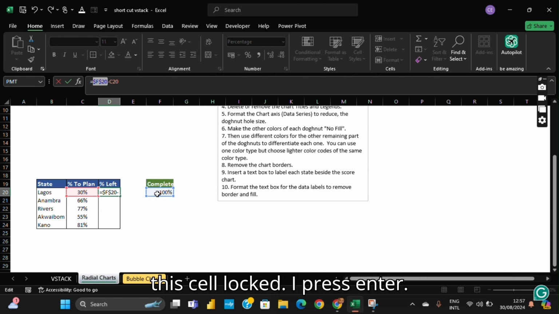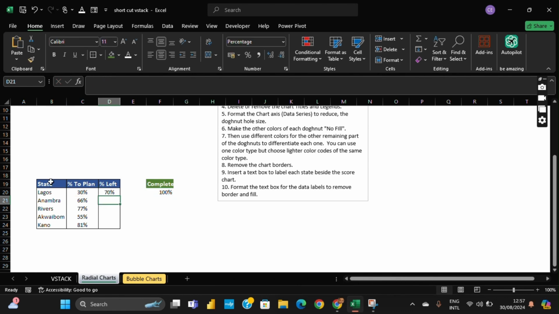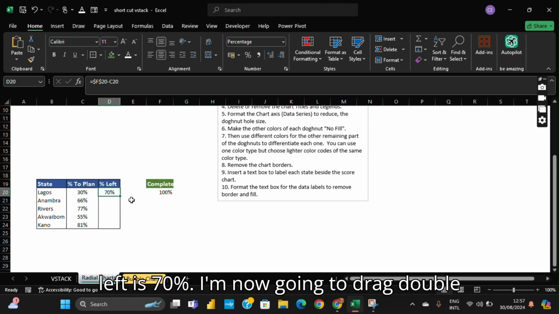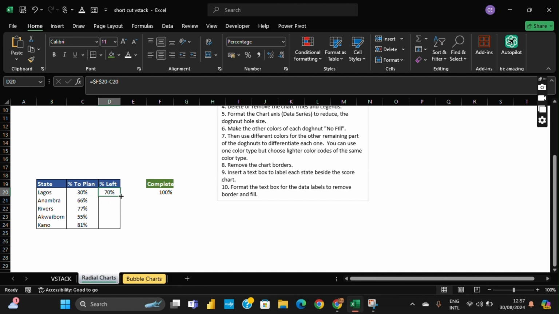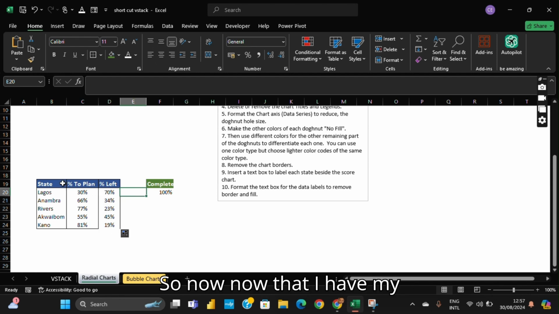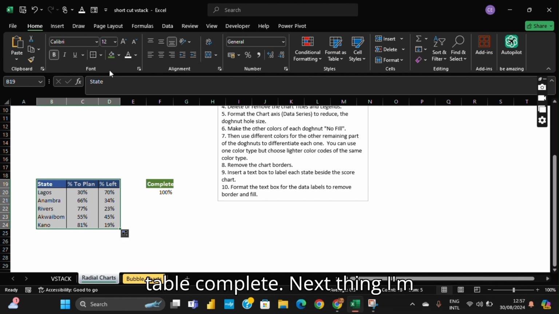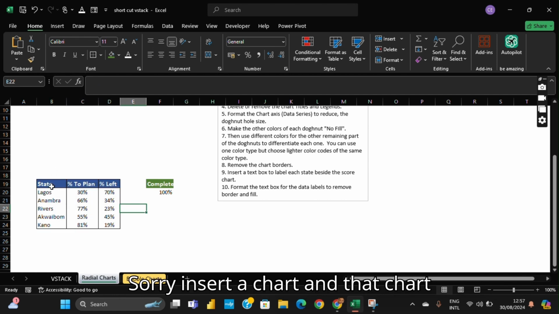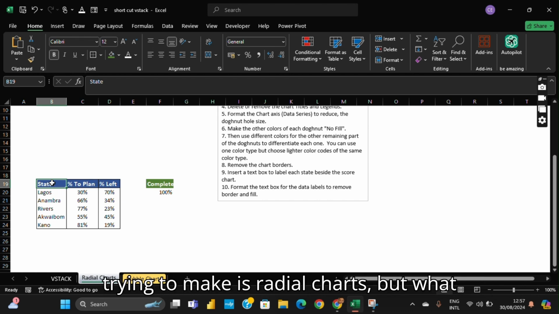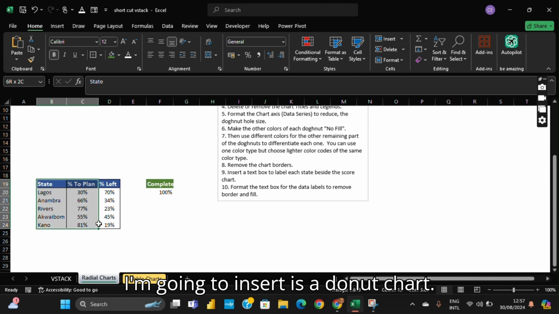With this cell locked, I press enter. So percentage to plan is 30%, percentage left is 70%. I'm now going to double click down to get what is left. So now that I have my table complete, the next thing I'm going to do is to insert a chart. Remember, the chart we're trying to make is a radial chart, but what I'm going to insert is a donut chart.